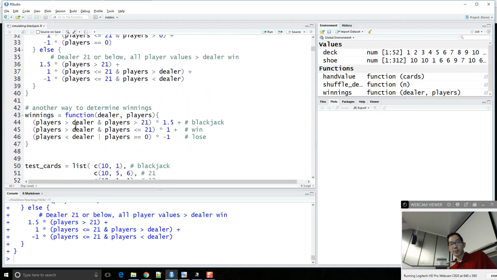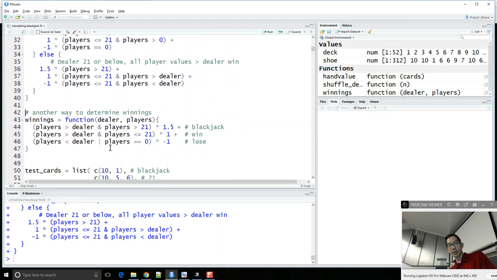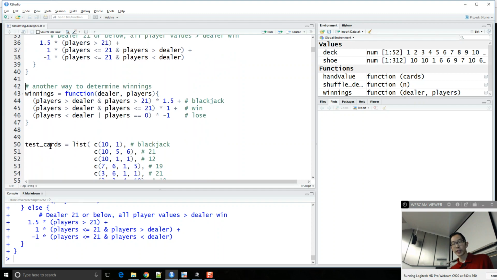There's another, even more concise way, and this is just another way of using true-false. So if we have all of this, then you either win or you lose. You can take your time to check this out. So that's the winnings function.